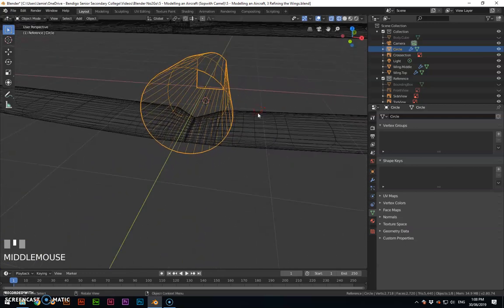So doing it this way is actually a little better. I'm running out of time on this video at this point, but I'll come back and do the front section in just a moment.